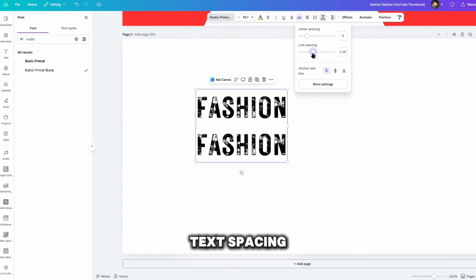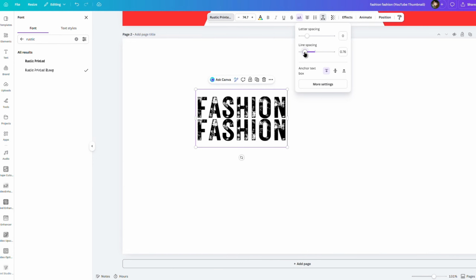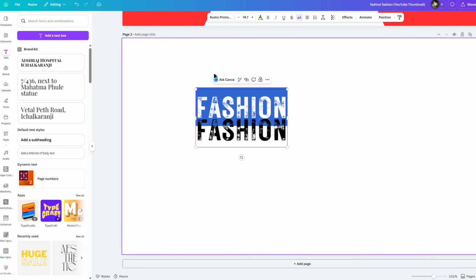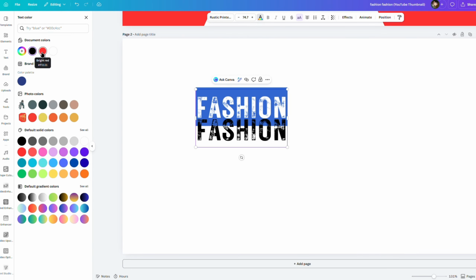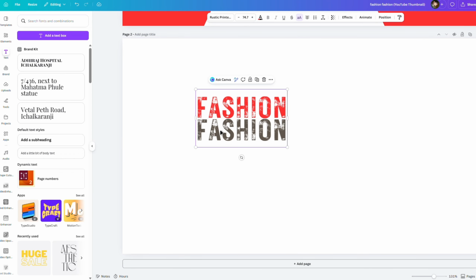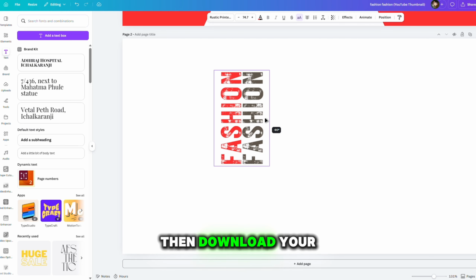Now adjust the text spacing and change the colors to match your design style. Adjust the text like this, then download your design.